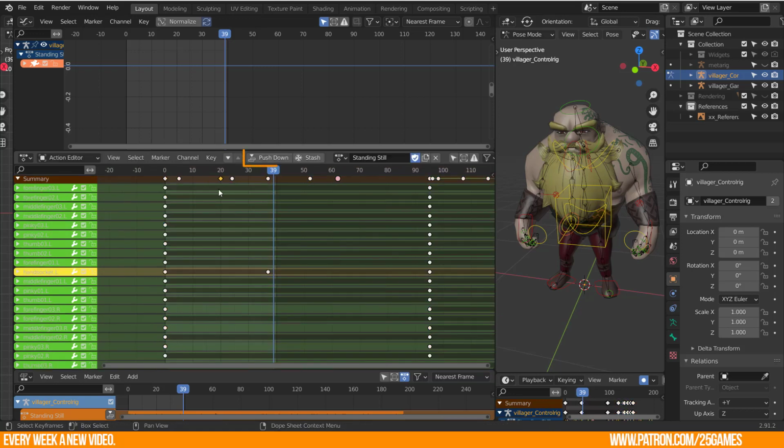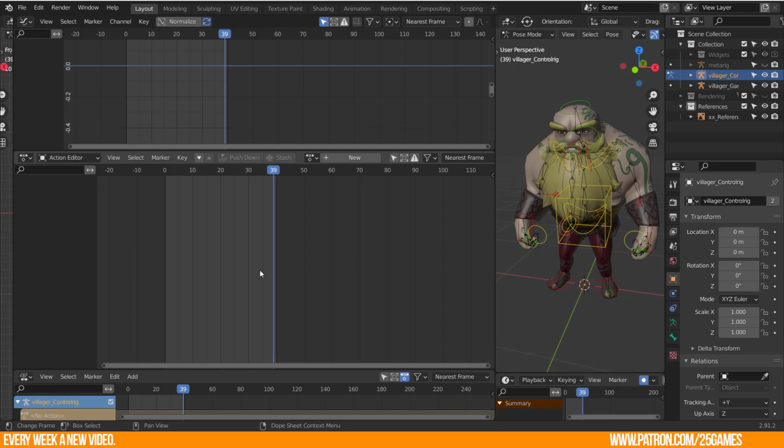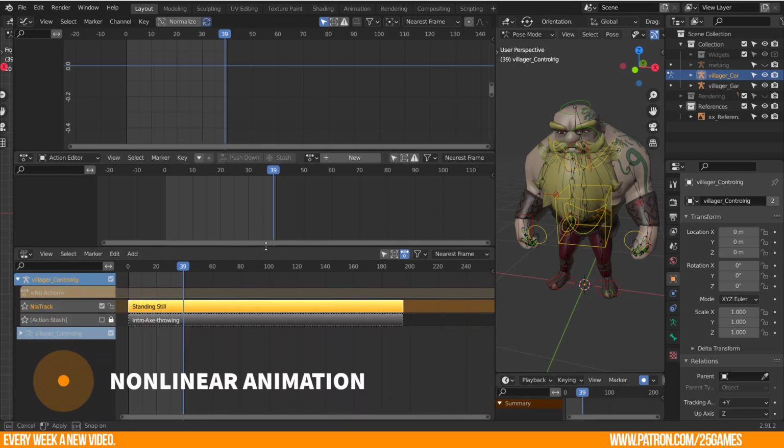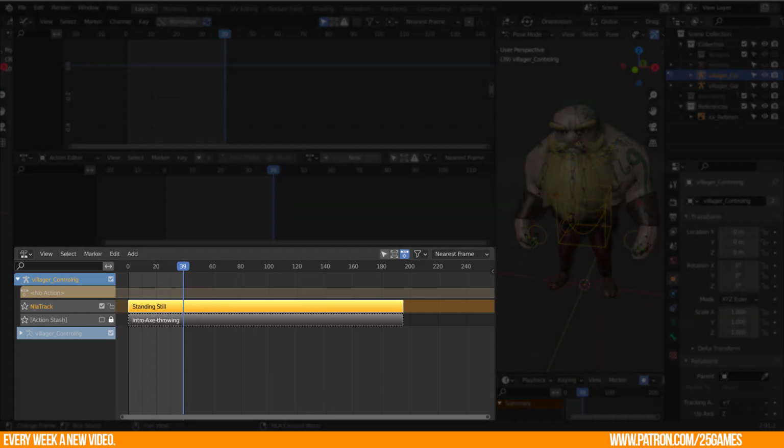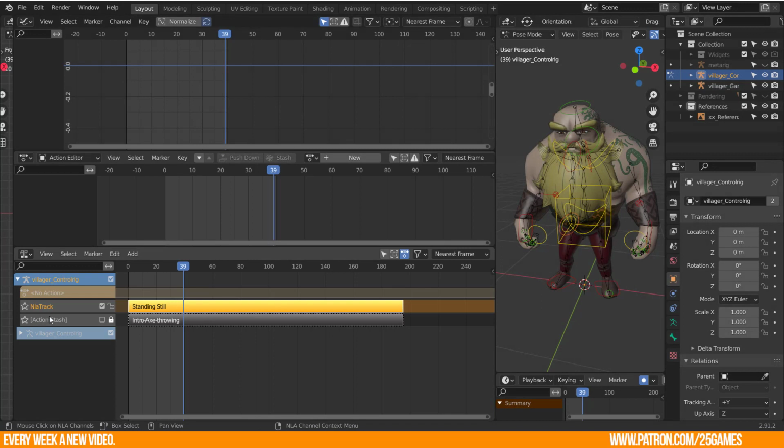keyed. The action editor has as well the push down button, which takes your action and loads it to the nonlinear animation editor. This is the reason why I placed it underneath the action editor, so it makes more sense. I will explain this process in my next video for FBX optimization and export.